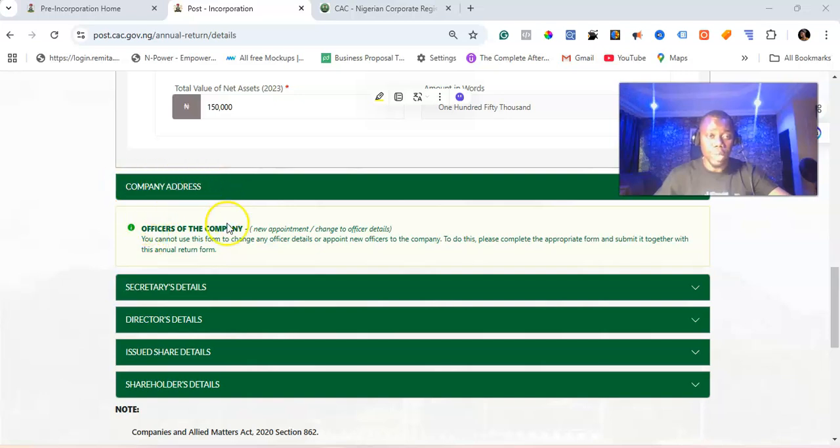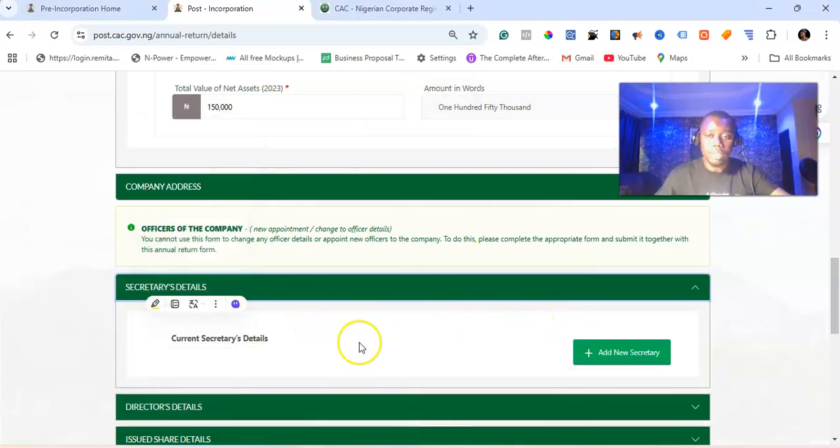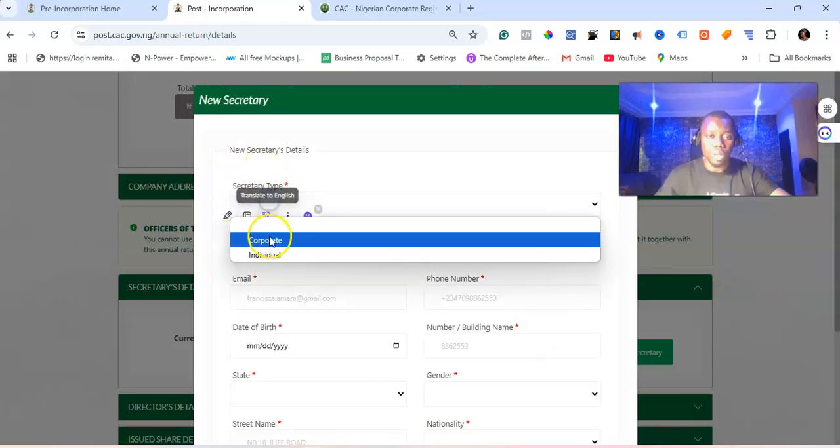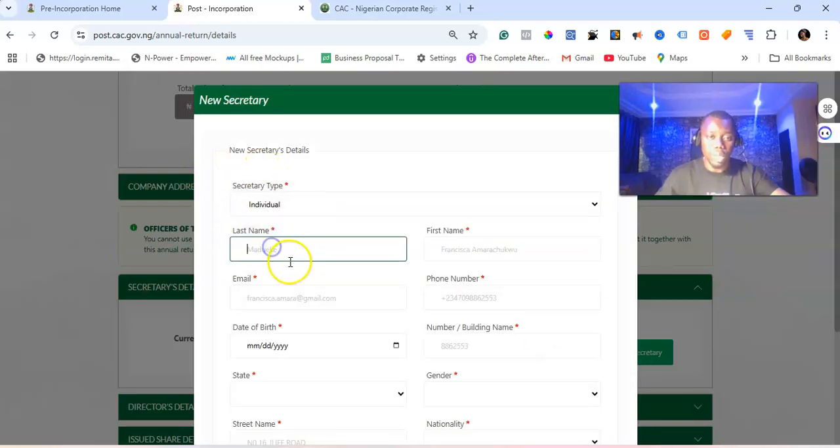So see, these are some of the other details that show up. It's asking you for the company address, and you cannot use the form to change any office address. If you want to change office address, do it on the dashboard. Secretary details as well. You cannot proceed if you don't fill in the details of a secretary. So fill in the details of a random secretary.